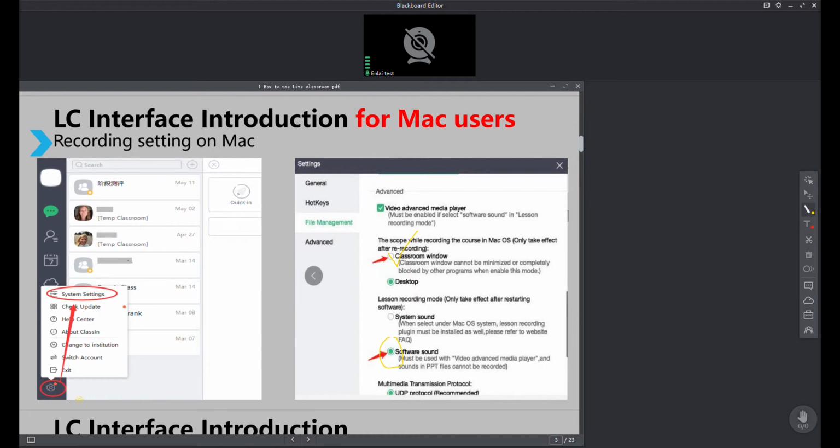So for Mac users, when you log in to your Live Classroom account, please don't forget to change your setting for recording. First, you click this setting and then go for System Settings, and then File Management. Please remember to choose Classroom Window instead of Desktop, and then Software Sound instead of System Sound, so that there won't be any mistakes for recording.